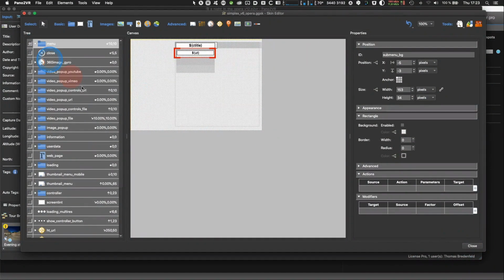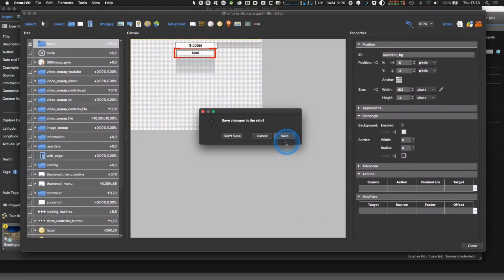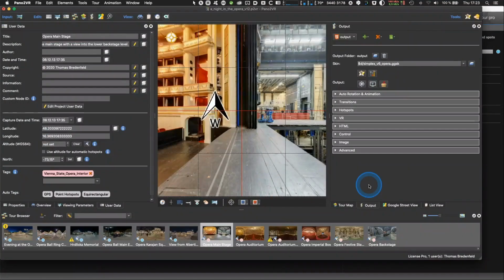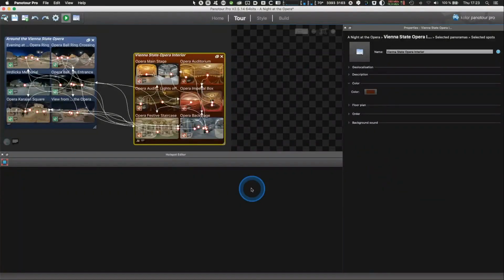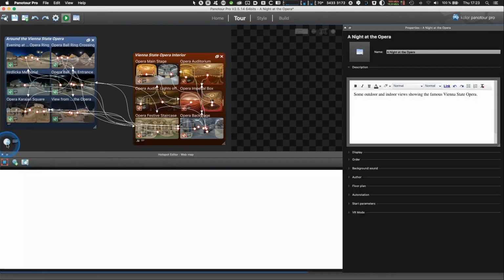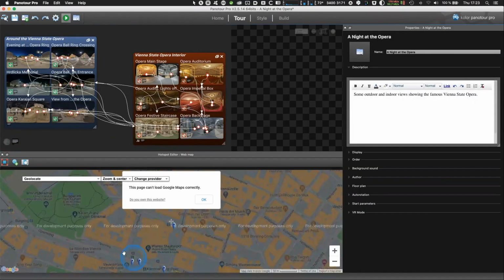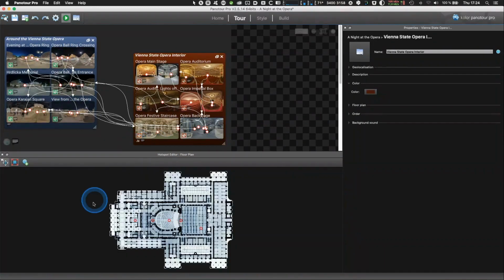The next very big thing to do is, how can I get the maps I have here in Panotour Pro into Pano2VR. We have a Google map showing the outdoor nodes, and in the interior group, we have a floor plan showing the opera and the nodes indoor. So how can we transfer this to Pano2VR?